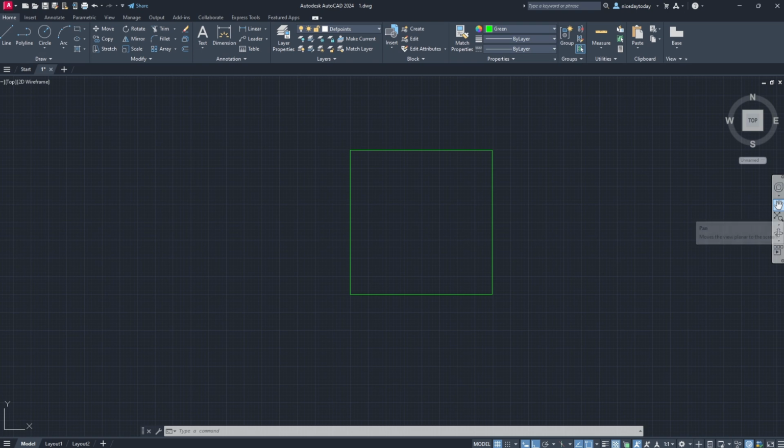Once you click it, you'll notice your cursor change to a hand icon. This indicates that you are now in pan mode.